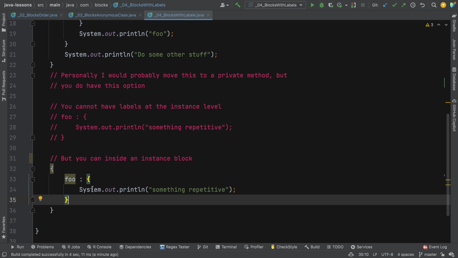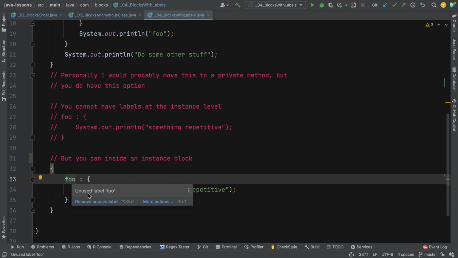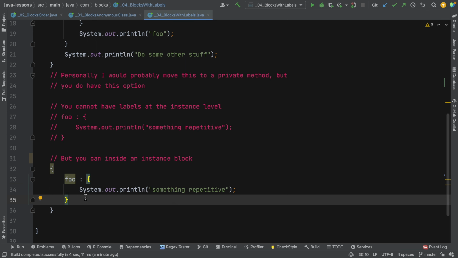And if you wanted to break out of that loop. So this label here isn't really useful, and you do get a message saying it's an unused label. It's only really useful if you're going to refer to that label afterwards.